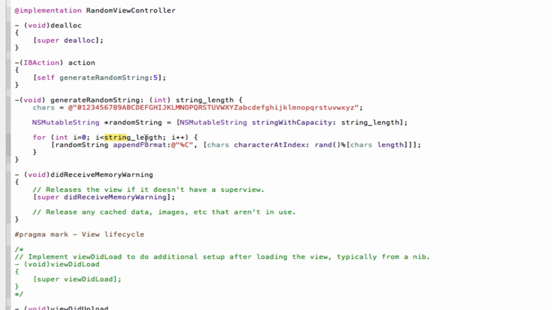So as we increase, every time it loops round, it adds a character to the random string. And then it will go round again. If it's true, it will add another random character, and it'll keep going until it's reached that maximum character count of 5, and then it will stop. Therefore, the random string will now have 5 random characters in it. So that's how this for loop works.